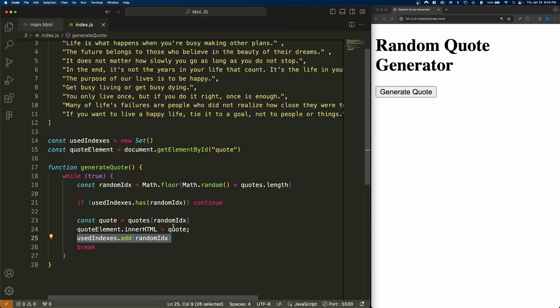Now at some point in time, what will happen is we will have exhausted all of the available indexes and we will have used all of them. So what will then continue happening is we're going to be in this while loop. We're going to try to generate a random value. We'll do that, but no matter which one we generate, it's always going to be inside of the set, which means we're just going to continue doing this portion right here a ton, right? That's what's going to happen.